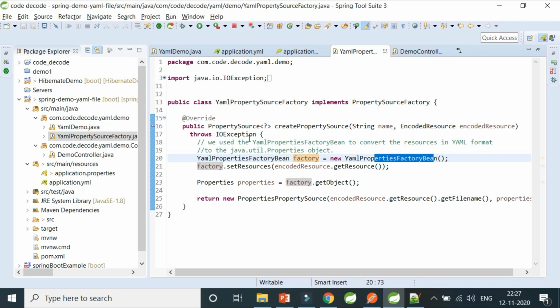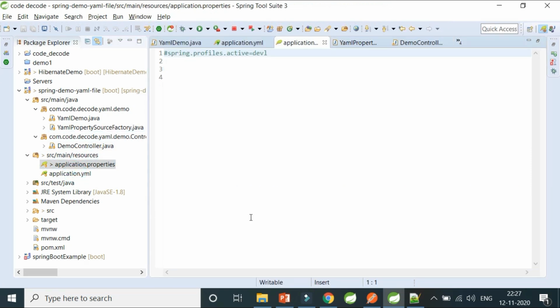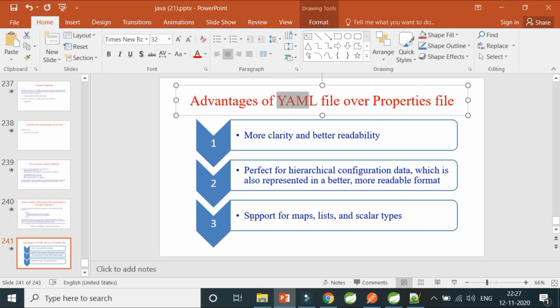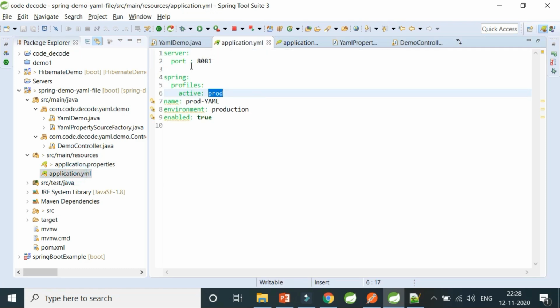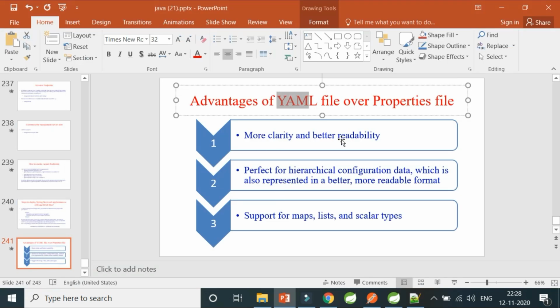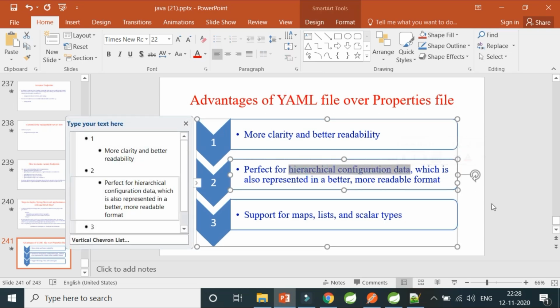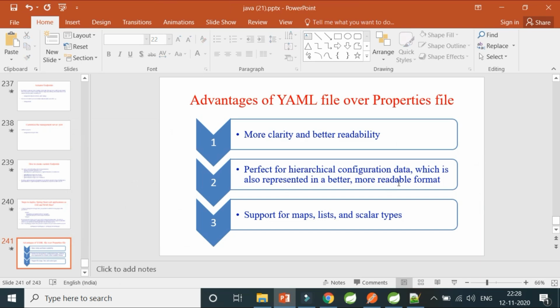to make sure that the properties given in the YAML file are converted into your properties object, and then you are using it. Why do you do this much extra thing if you already have the application.properties available? So you should have an answer to that. The answer is that a YAML file always has more clarity and more readability for human purposes. Secondly, it has a perfect hierarchical configuration data, which is also represented in a better and more readable format.